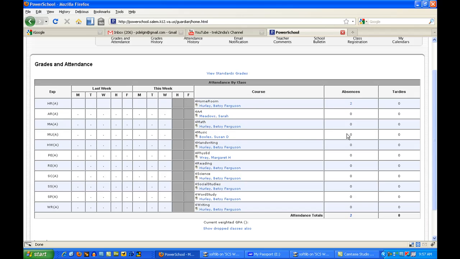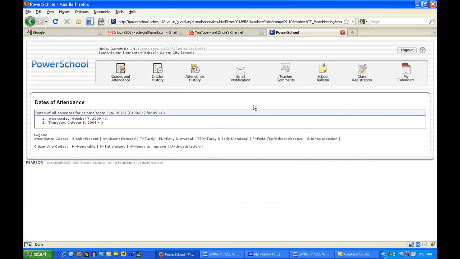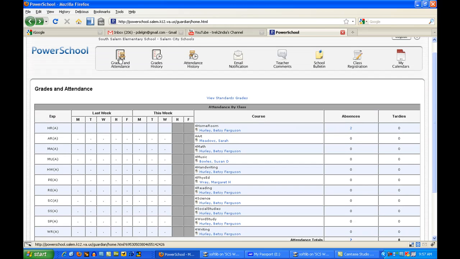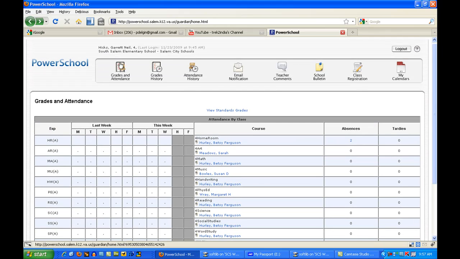If you look at the absences column, you can click on the absences. This child has 2 absences. I clicked on the 2, and it brings up the dates that they were actually absent right here. So I'm going to go back, and you could do the same thing for tardies if there were any tardies. And at the bottom you have the attendance totals. So that's the grades and attendance portion of the parent portal.